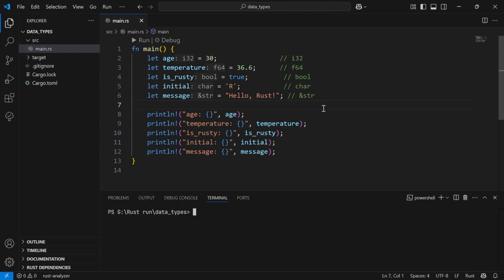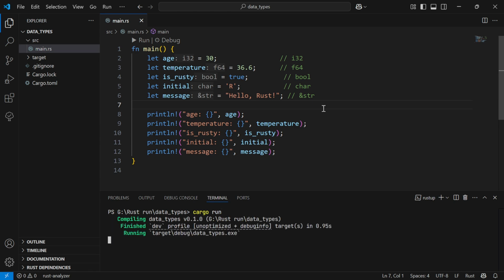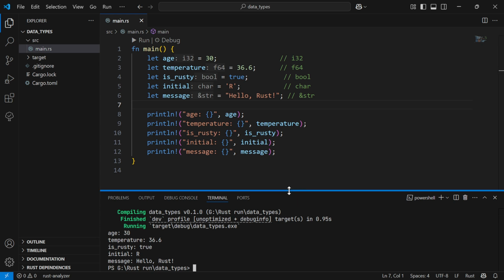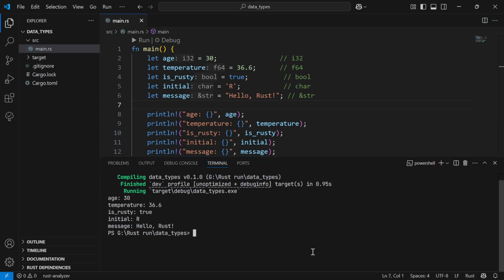Alright, let's run the program and make sure everything works as expected. And there we go. We see all our values printed: the number, the floating point, the boolean, the character, and the string. No type annotations, no errors. Rust figured it all out for us.